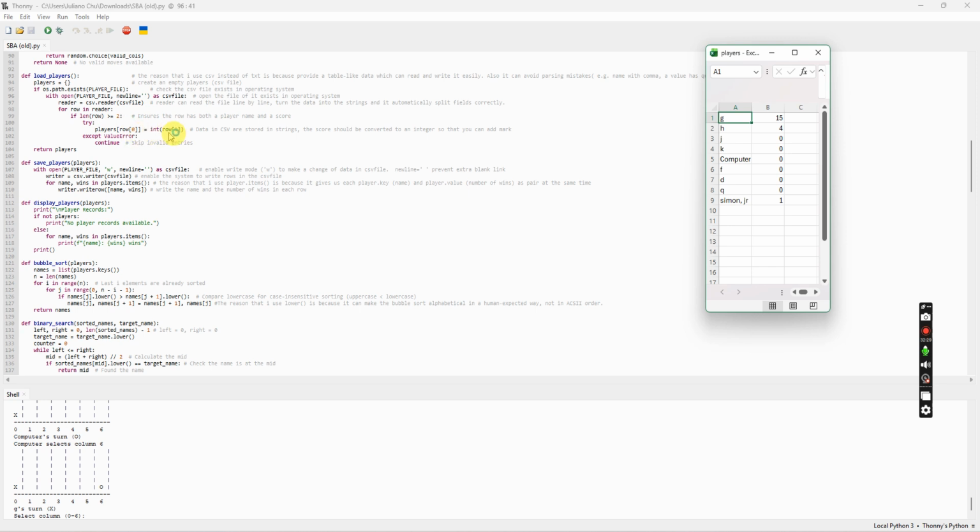Try player row 0 equals to integer row 1. The data in CSV is stored in strings. The score should be converted to an integer so that you can add the mod. You know, when the data is saved in Excel, all of the data will be strings. I mean, if you want to add the mod, you have to change the strings of the number to the integer type, so that you can add the mod.